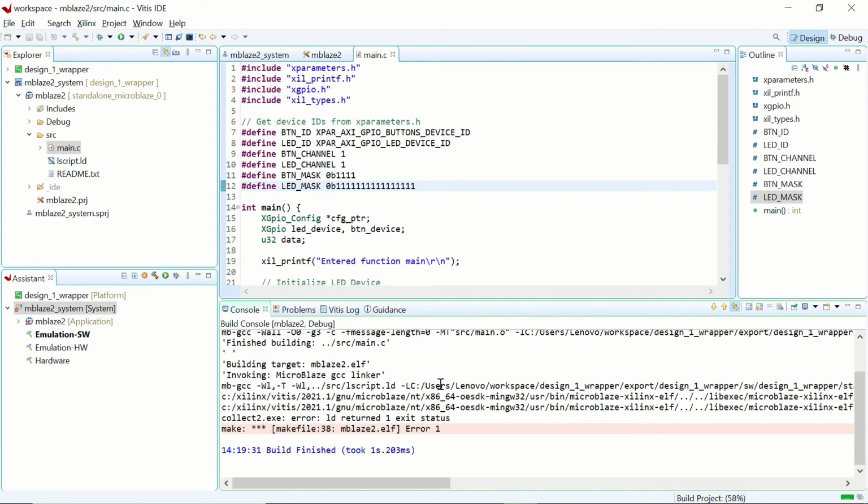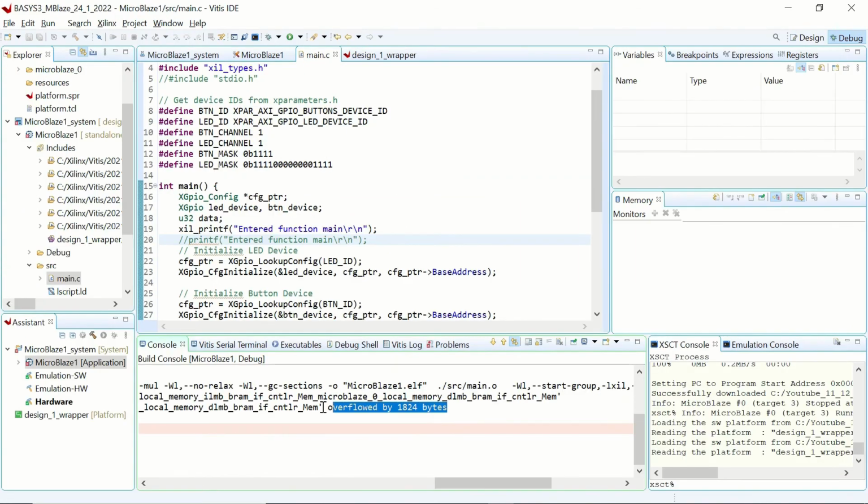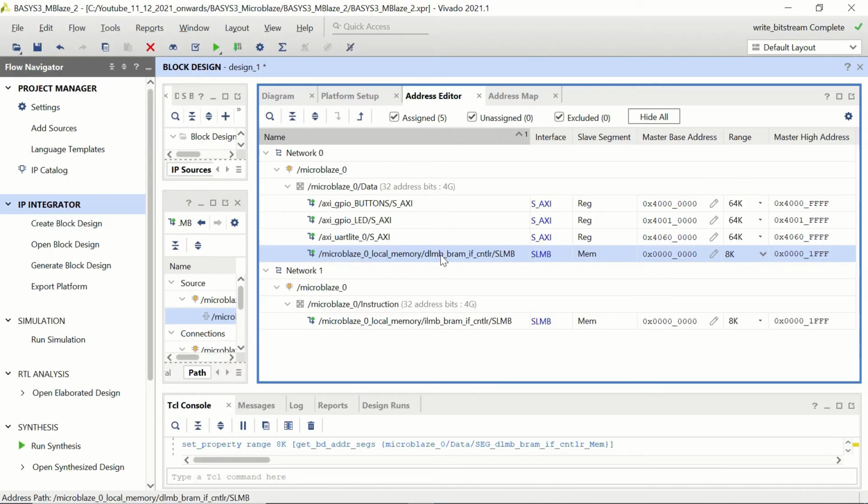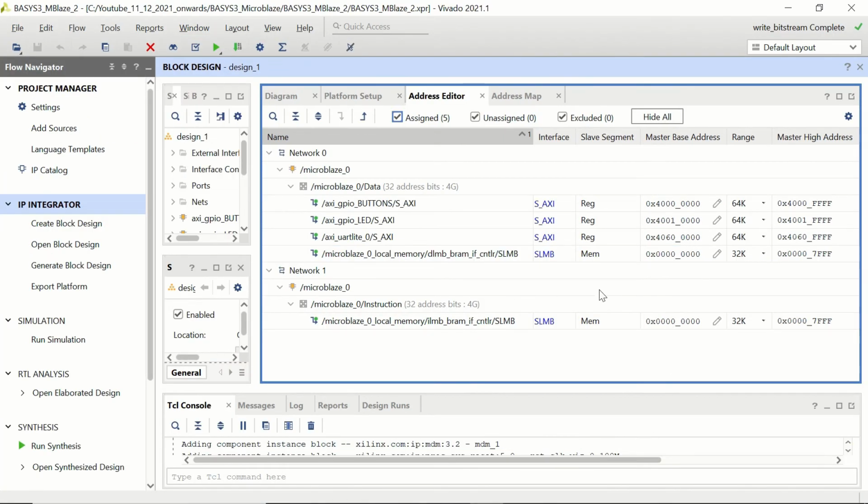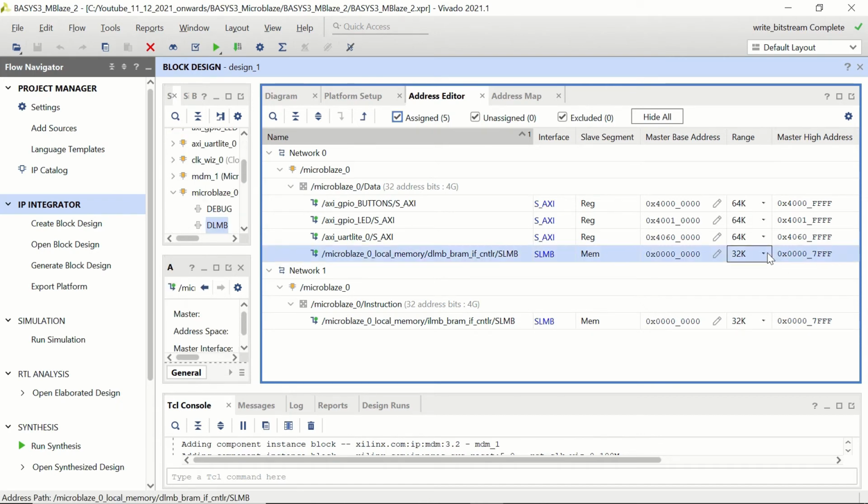In the end, we can see that we have an error. When we look at the error, we see that this is a memory problem. To solve this problem, we should go back to Vivado and check the address editor. You can see that both the DLMB and ILMB were 8K in the beginning, so we should increase them up to, let's say, 32K. This is because the Xilinx printf function is consuming more memory, so either you comment it out or use these settings.